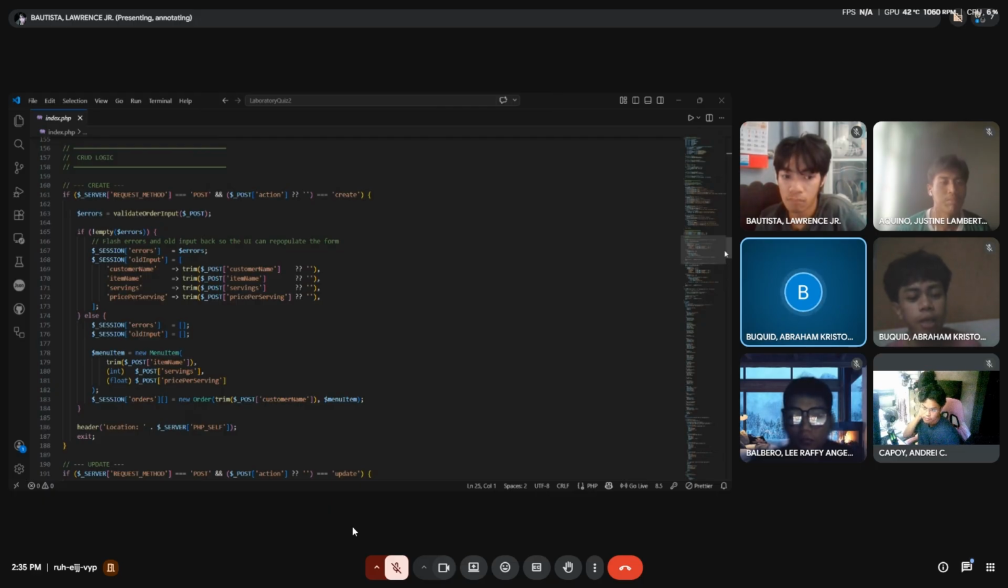After that, a new object called menu item is created using the new keyword. The item name is trimmed while the servings and price per serving are converted into the correct data types using int and float. Then a new order object is created, combining the customer name and the menu item. This object is stored inside the session array session orders. The square brackets mean that the new order is added to the list.